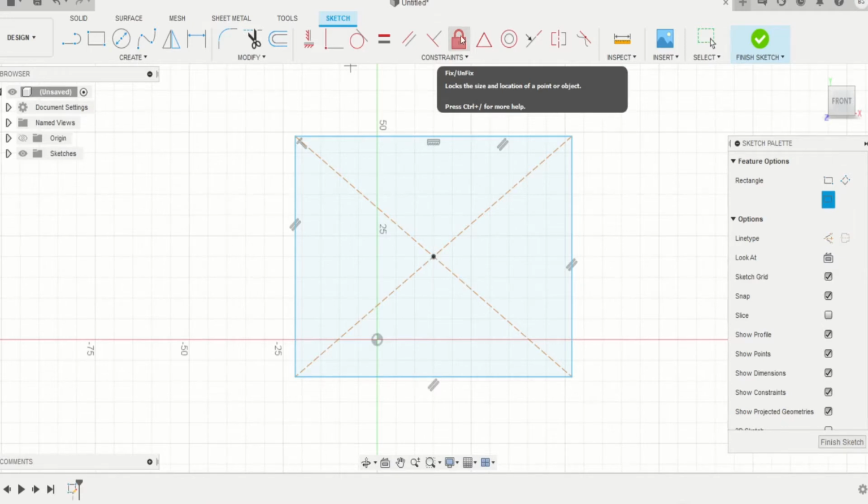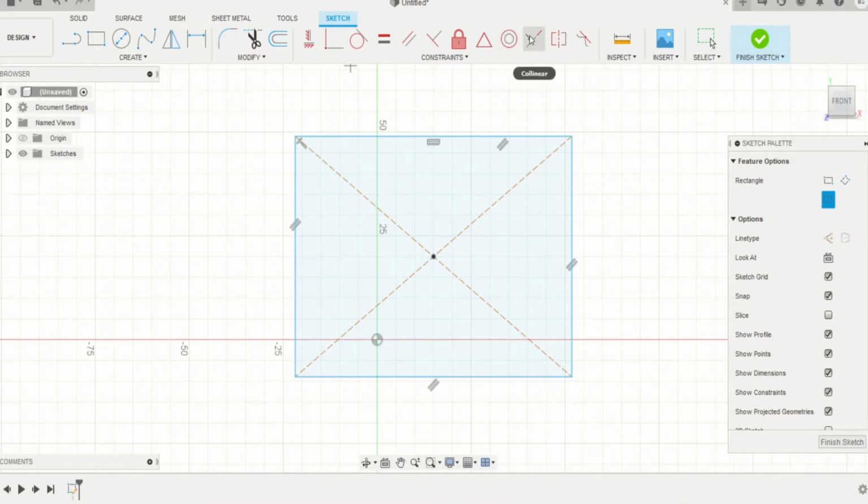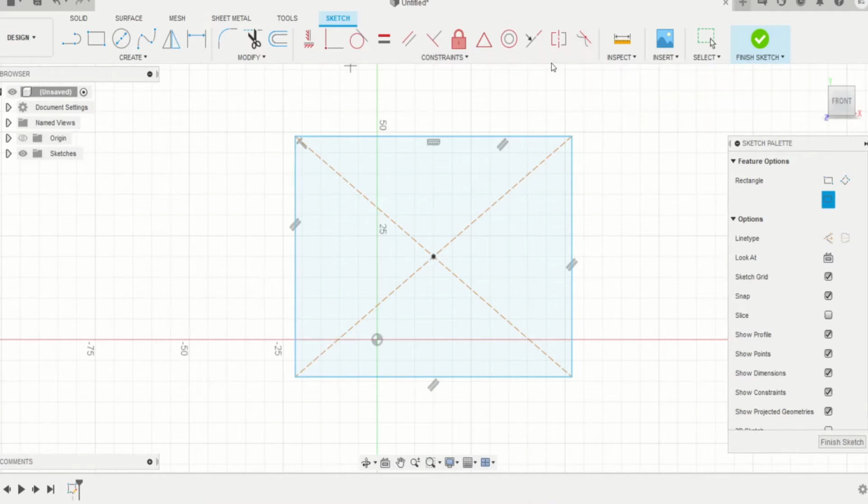Then here you have midpoint, if you want to make sure that something snaps to the midpoint of certain objects, such as a line or the side of a rectangle. Then concentric, if you want circles to be concentric with each other. Making something collinear, having symmetry, or making sure that for instance, if you have a line and you have a certain curvature and you want to make sure that they attach smoothly to each other, you can use this constraint. But in this case, let's just use the coincident constraint.